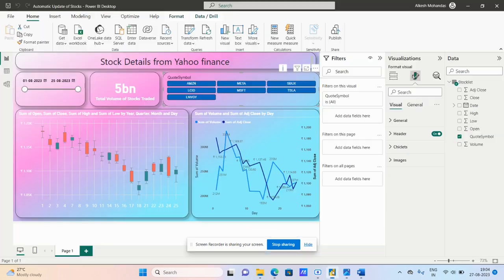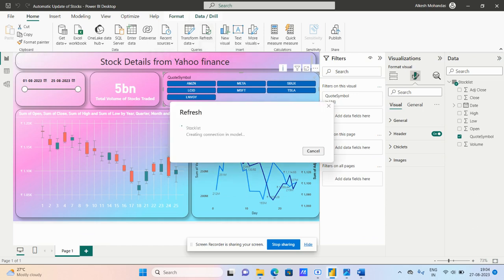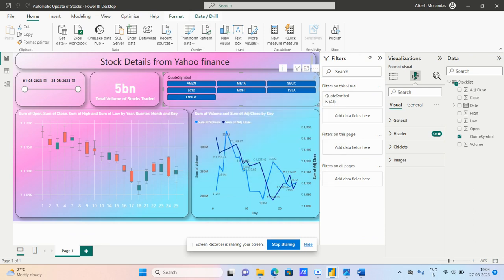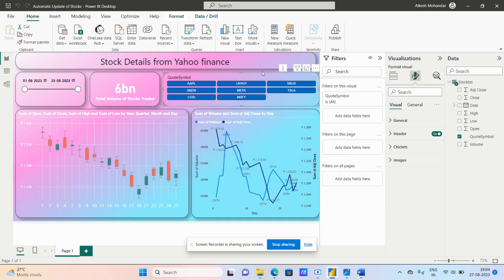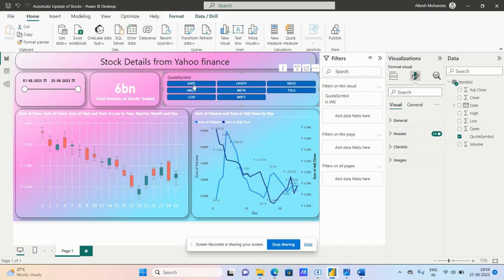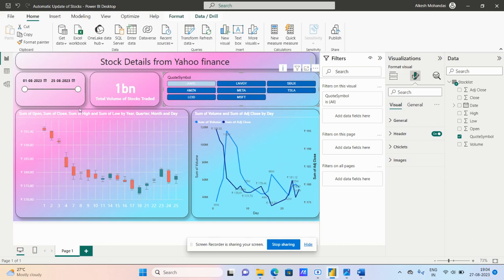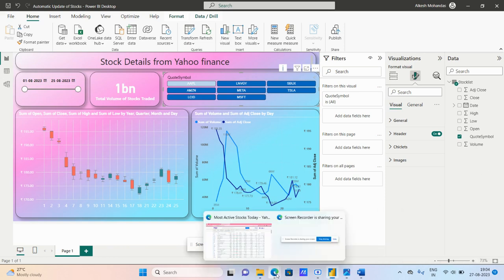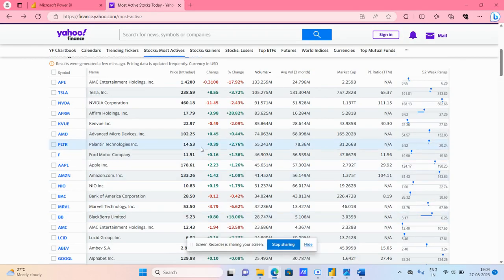From here, we will go to Power BI and press the refresh button. Now I think it is loading. Here we can see the AAPL has appeared. It was not there earlier. So we have dynamically updated this. Now we will go further and see how to dynamically update the date.